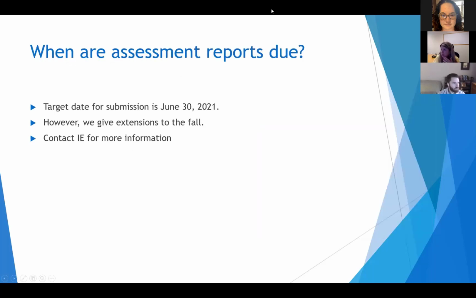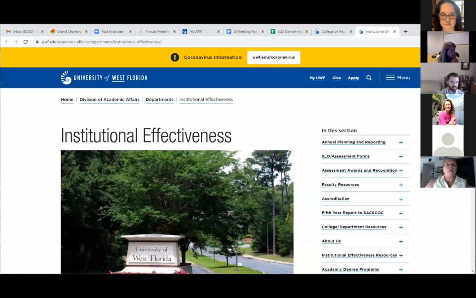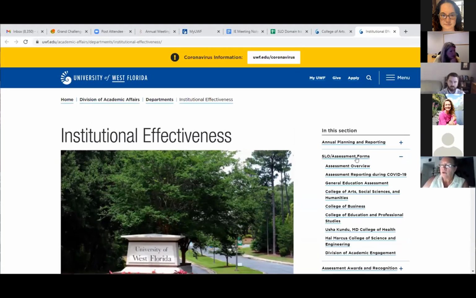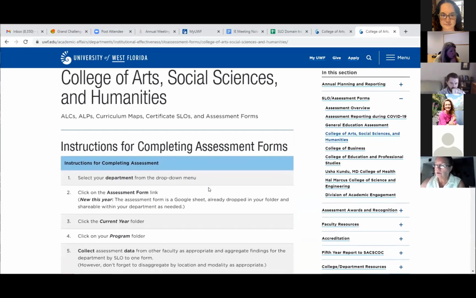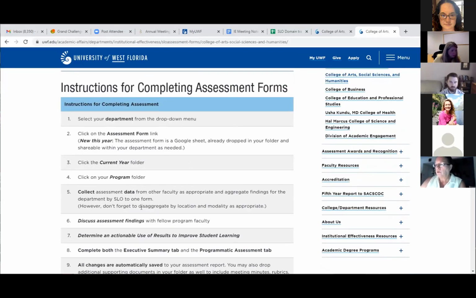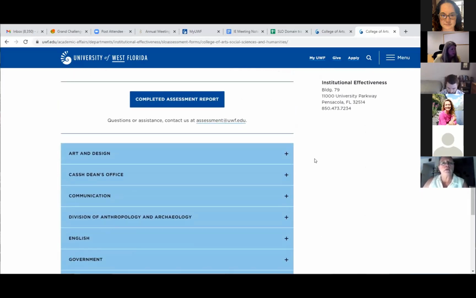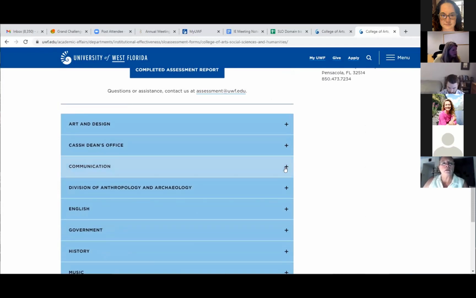So I want to take a moment and take you to the site so that you can see it. You should be looking at the IE assessment page. You'll navigate over here on the right to SLO and assessment forms, find your college, and I'll use CACHE. We've updated the instructions to reflect that this is now a Google Sheet and it's already in your folder. So I would take a glance through the instructions to make sure that when you're finished, you're ready. Then you'll navigate to your department.